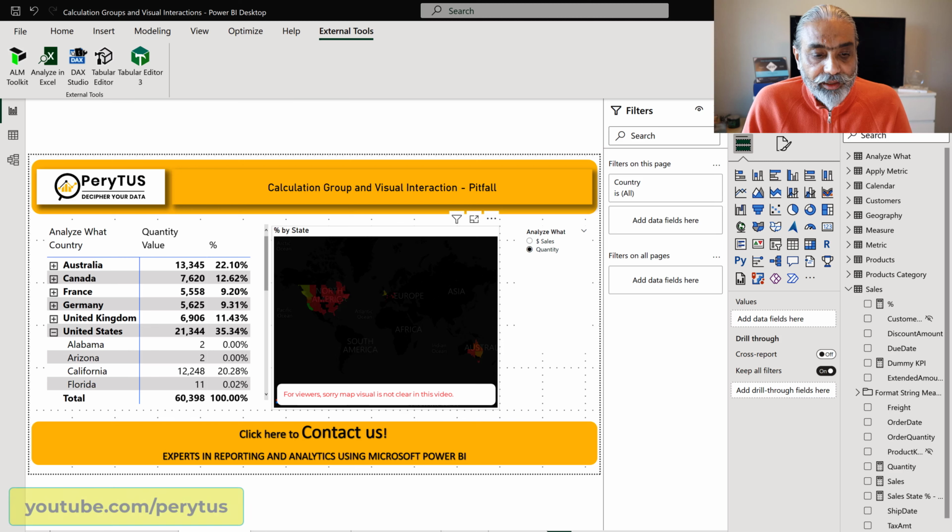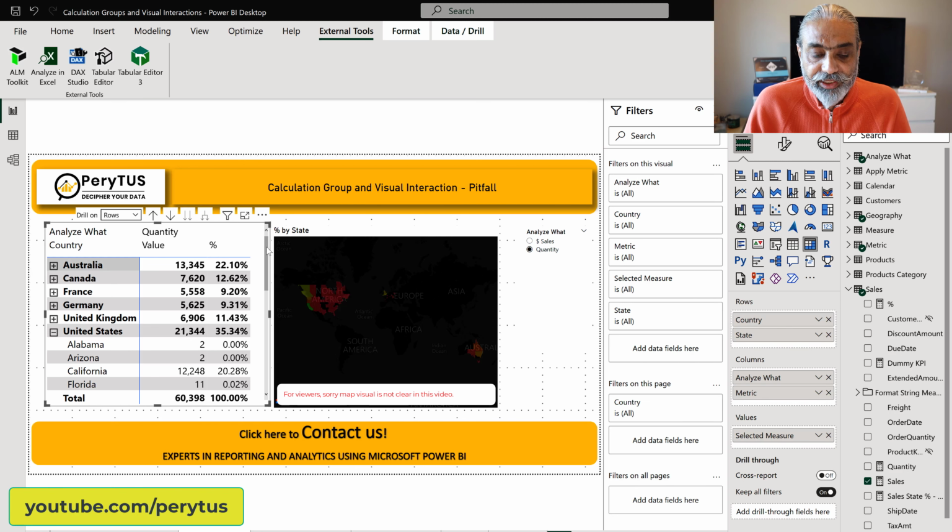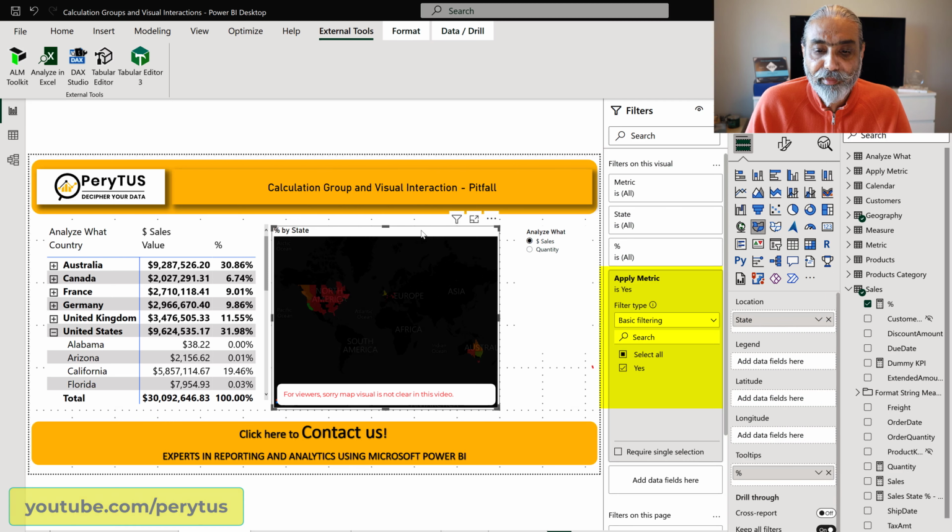So here it's the same thing. What we have here is a value and the percentage, same visual, country, state, analyze what metric. So I'm seeing the quantity or sales, it doesn't matter, everything is working perfectly fine. The only change is in this visual. In the map visual, previously we said filter this visual where the metric is equal to percentage.